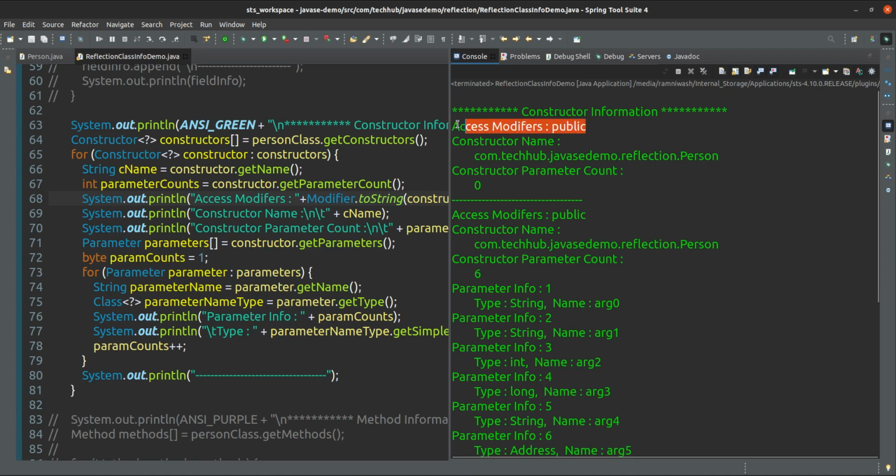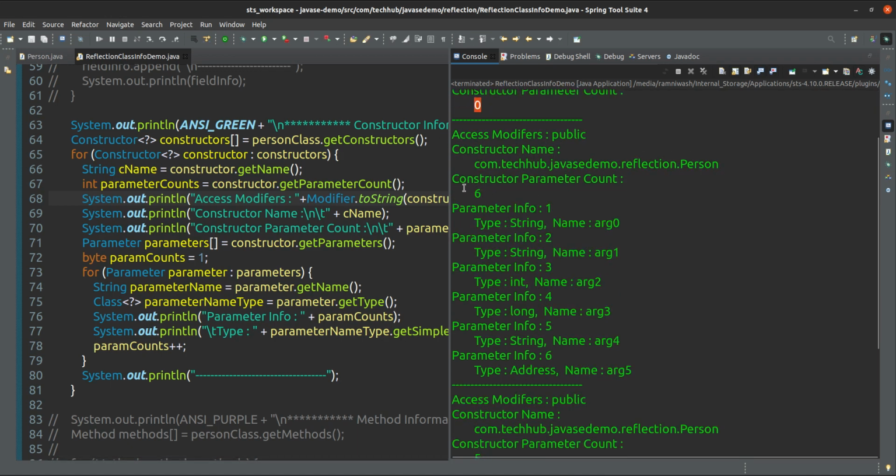This constructor's access modifier is public, and this is the name of that constructor, Person. This is the parameter count, how many parameters there are for that constructor. Because this is a default constructor, the parameter count is 0, no parameter. The next one is the constructor with 6 parameters, with its access modifier and name. The first parameter is a string type, and its name shows as arg0.